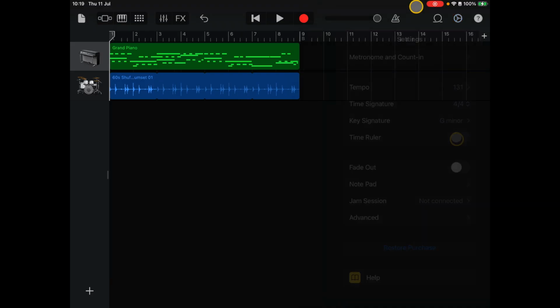To turn the metronome on and off, you'd use this button here, which is the metronome logo. Tap it on so it's blue, and then you'll hear the click in the background. And deselect it to switch it off.